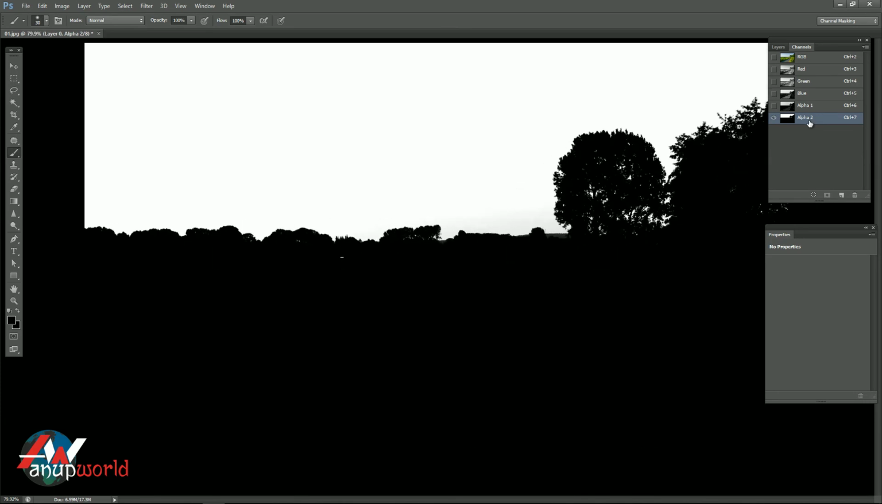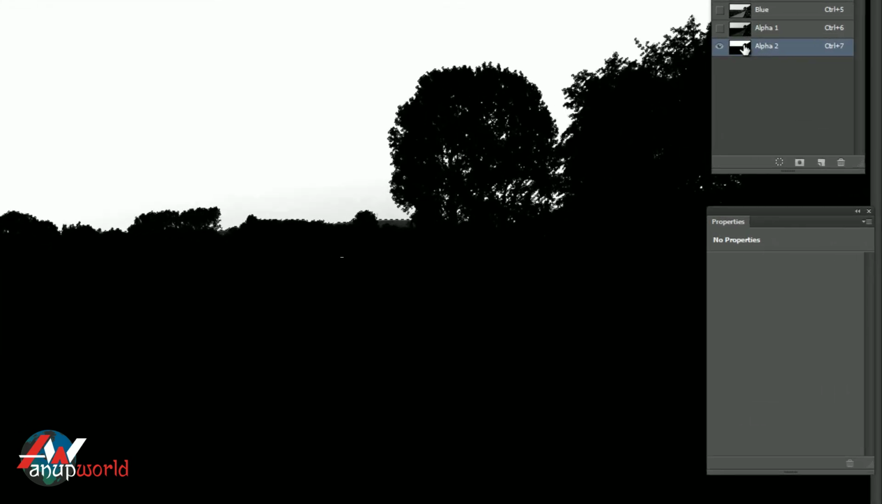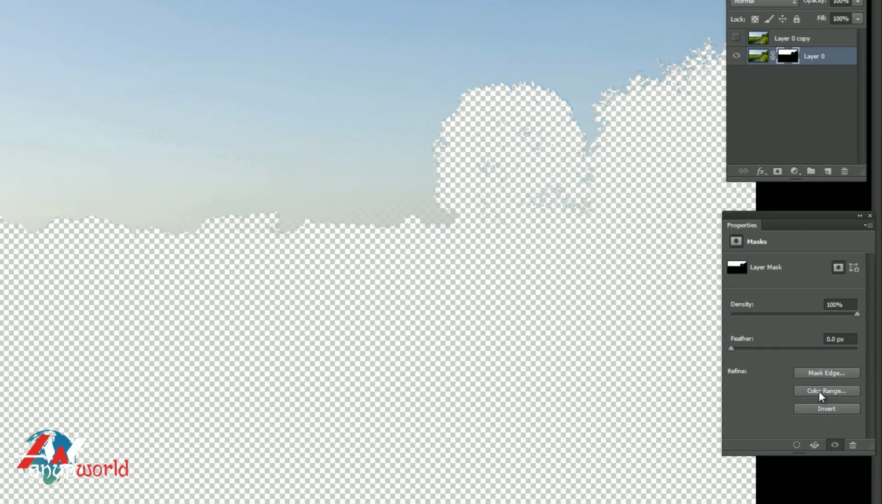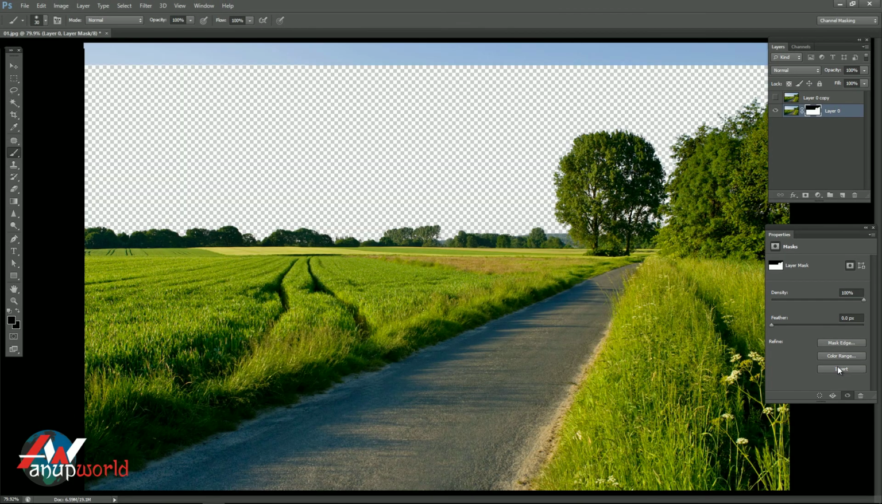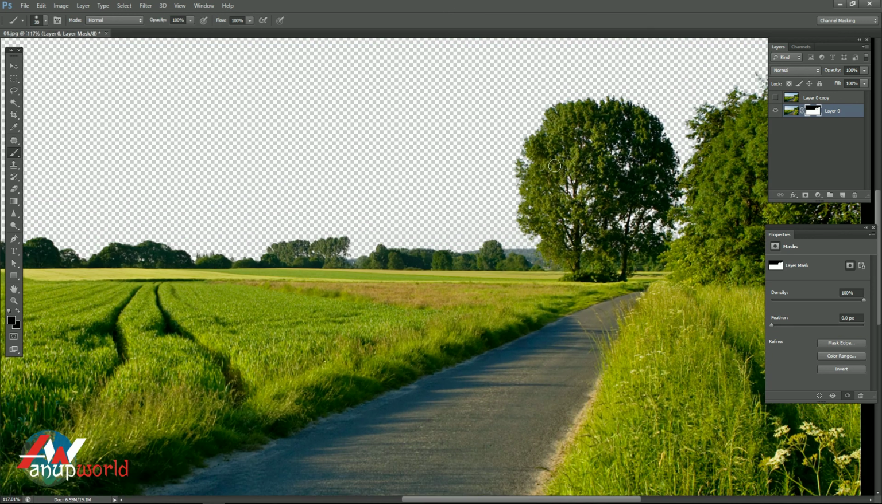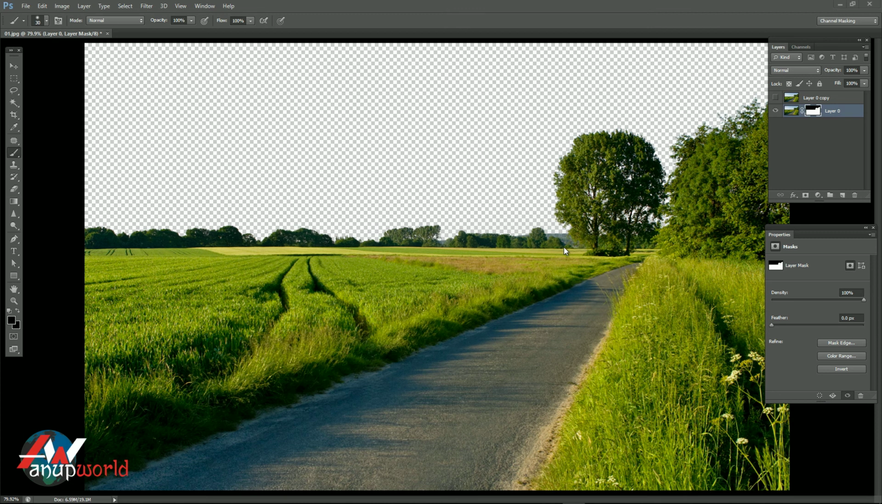Now, having the second alpha channel selected, Ctrl click on the thumbnail. Go to Layers, click on the Layer Mask button. Now go to the Properties dialog box and click on Invert. So as you can see, we have a nice mask. So now we have successfully removed the tree, branches and everything from the background of the sky.